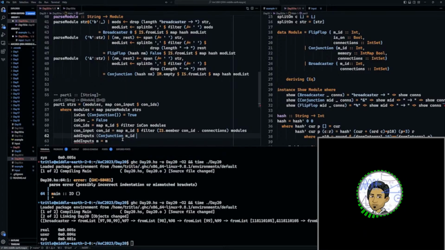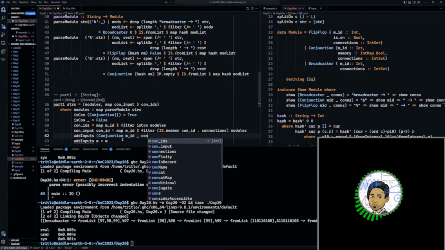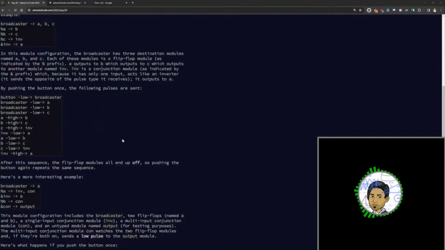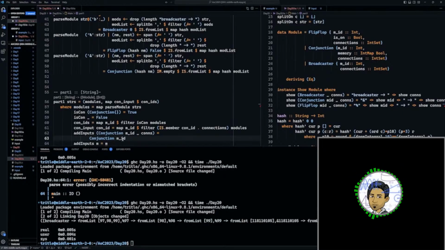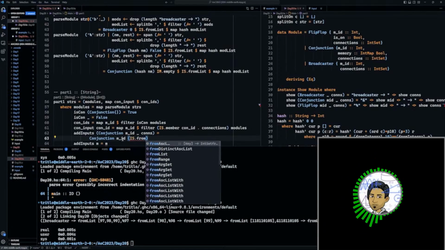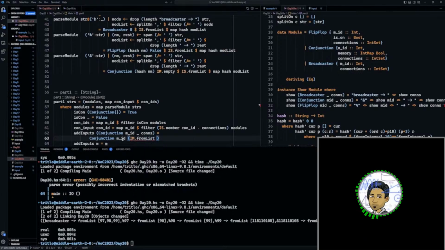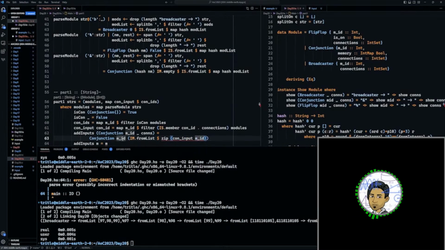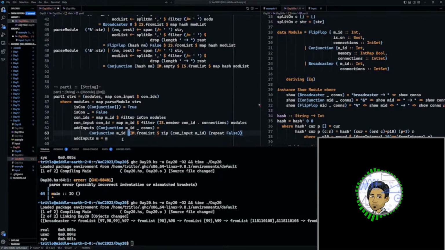MID, and we don't care about the current memory, and we don't care about the con. We know we have to keep the cons around. Is equal to conjunction MID, and then I want to initialize, I'm just going to say fromList, zip con input MID with repeat false. Cons. Okay, now modules.